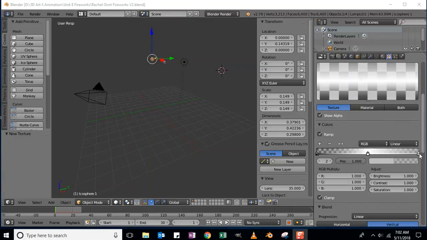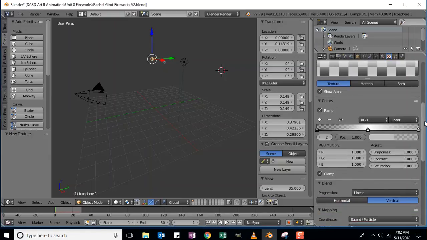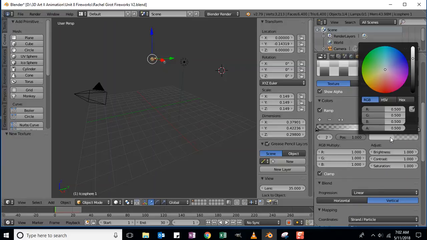Okay, and so now we can click on each of these. I'm going to click on the one on the far right and pick a color. Right here, if you hover over there, it says set the color. So you just click on that. And we're going to change alpha, the A, to 0 and pick whatever color you'd like.